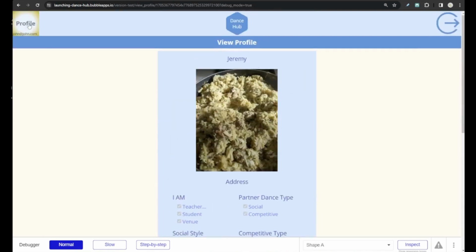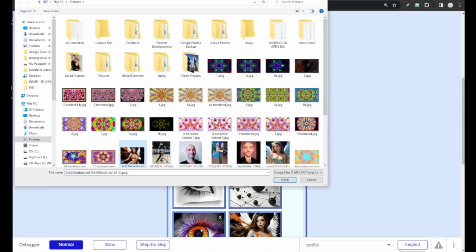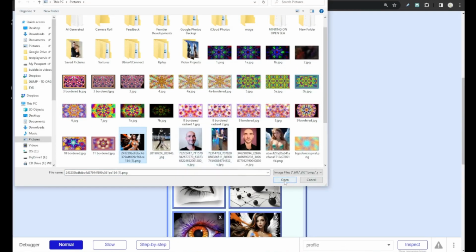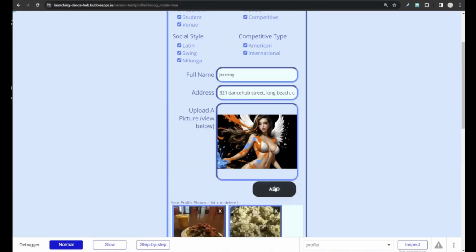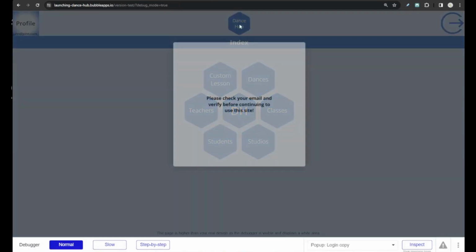Now, another cool feature of this site: if you try to upload the same picture, it's not going to work. If I try to add this cute orange and blue painted angel, give it a second to load, add it, it's not going to show up. Again, that's a cool feature. And that's actually about it. This little hexagon here goes back to this page.